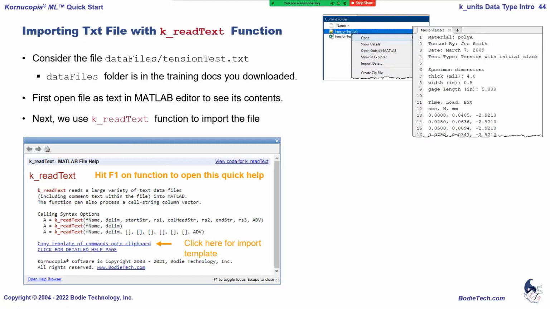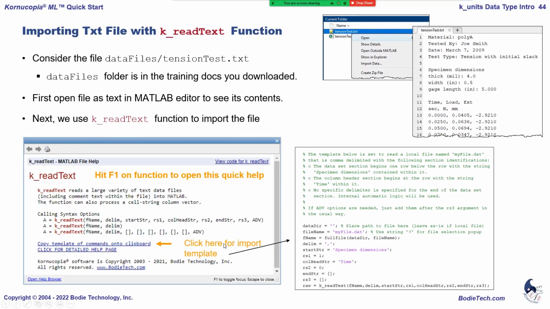The way we do this in Kornucopia is we're going to use this k_read text function. If we type that in the editor or in the command window and then click on it and hit F1, we'll get this quick help. And with this special function, there's an additional link right here. If we click on that, a handy little template will be put into the paste buffer for us that we can paste into our script. So then you don't have to type all this. It'll automatically put that into your script.